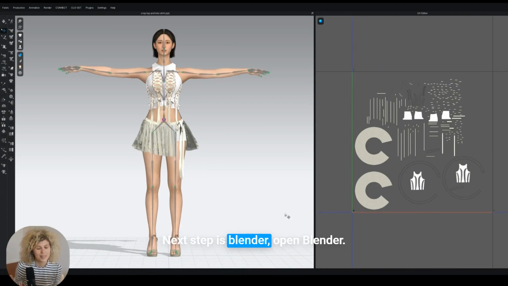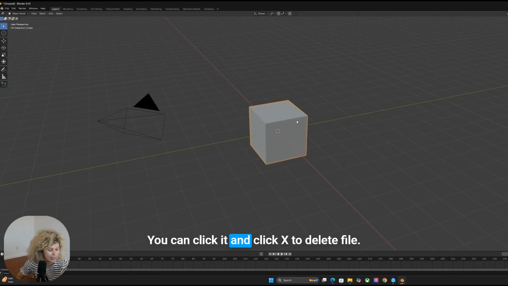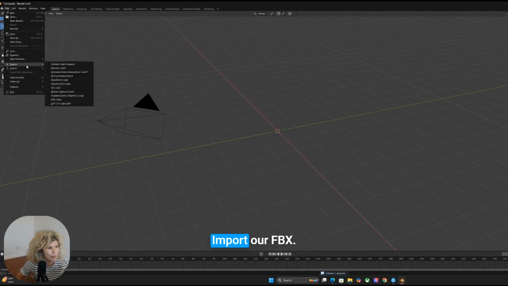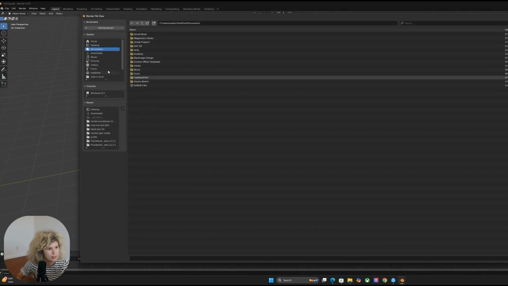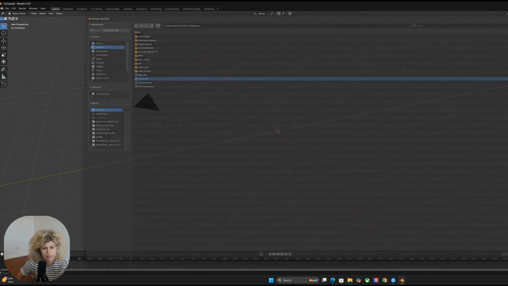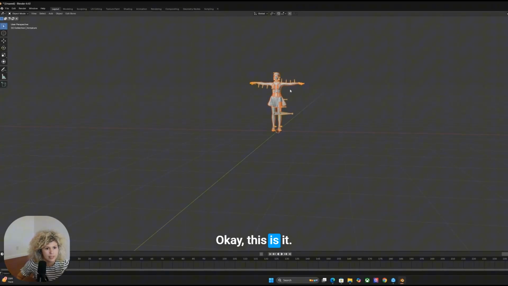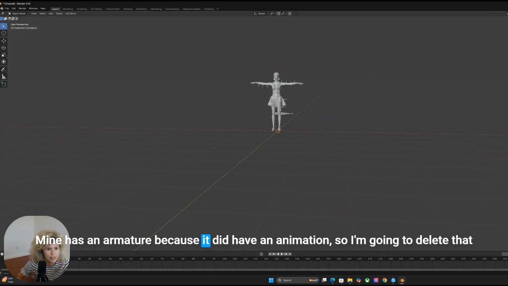Next step is Blender. Open Blender. This is the cube. You can click it and press X to delete. File, Import, FBX. Okay, this is it. Mine has an armature because it did have an animation, so I'm going to delete that.